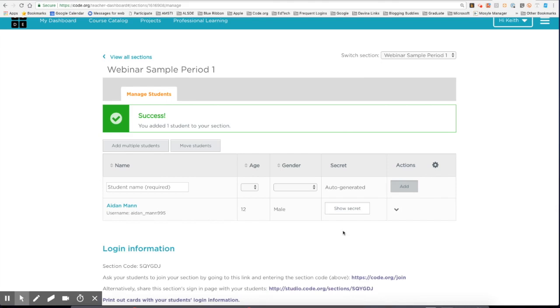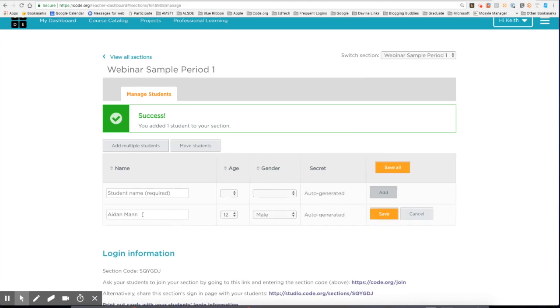So my student is in there. Once I've got a student in there, if I need to do any management, I could edit the student. Perhaps I misspelled the name. I could correct any spelling and save it.